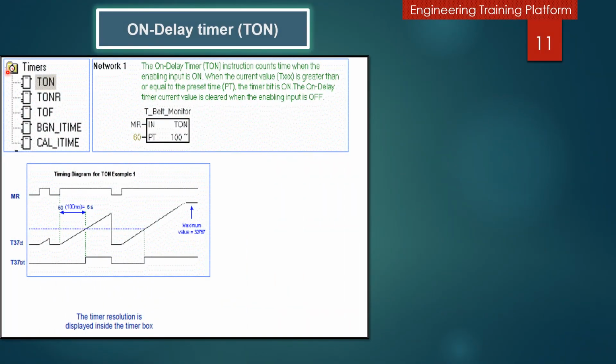Now we will discuss the timers, and here you can see all the instructions for the timer in A7200. And here you can see the box for the timer. This is for the input value, the preset time, and the timer on box with the values.